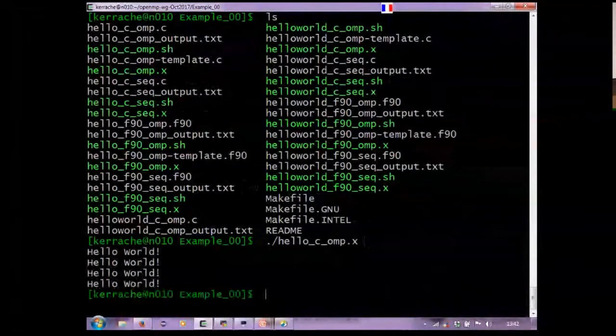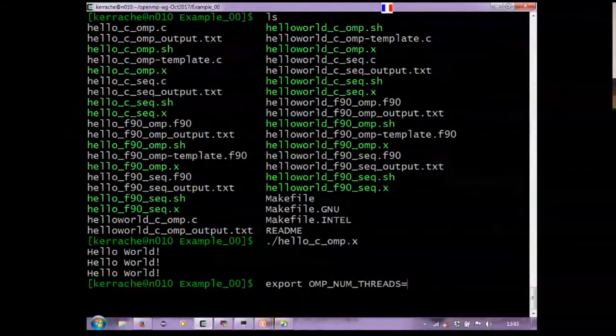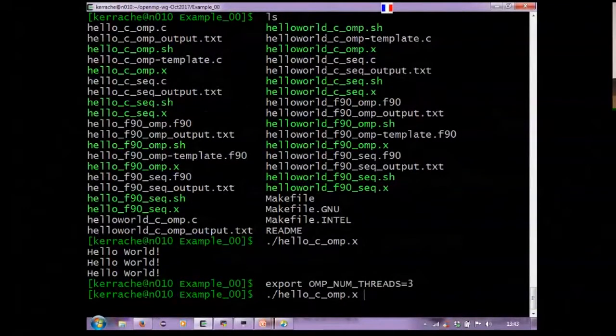Now instead of using 4 cores, I can just use, for example, 3. So I have to export again the number of threads: export OMP_NUM_THREADS=3. Now if I execute the same program, I will get hello world 3 times. I'll go back to 4. You will get the same using Fortran also.